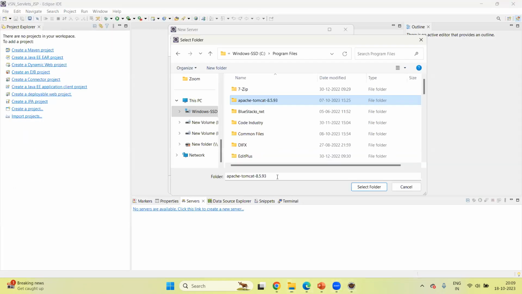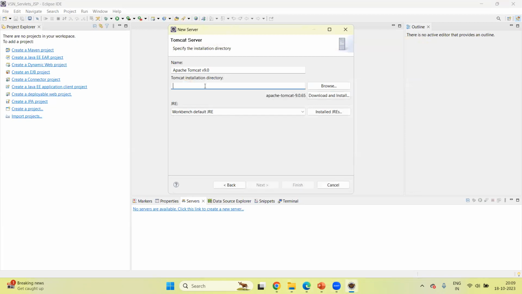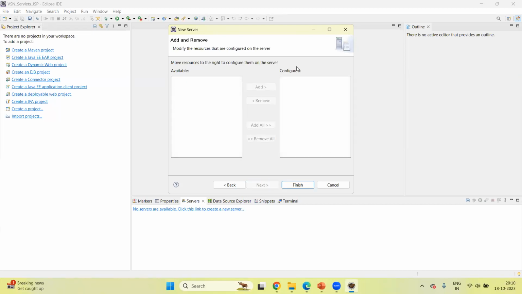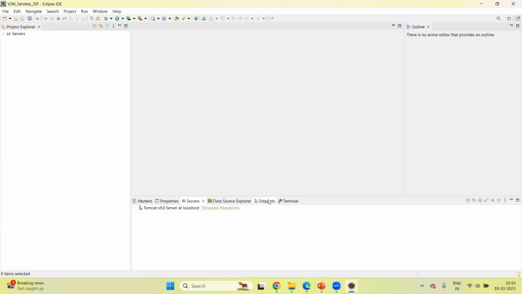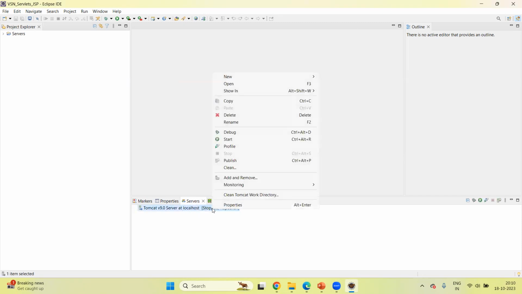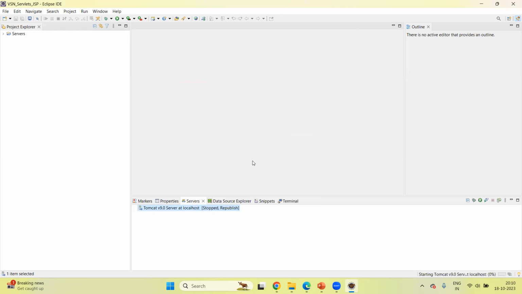Go back to the Eclipse editor. And what I'll do is simply copy this path. Or else you can browse and select that one. Leave this workbench default JRE as it is. Click on next. Currently no project is available. No problem. You can click on finish. Now here in the console screen, under the server tab, you can find the Tomcat server at localhost. It is stopped recently, but right click on that and you can start that server once again. If everything goes fine, then the server is going to be started.